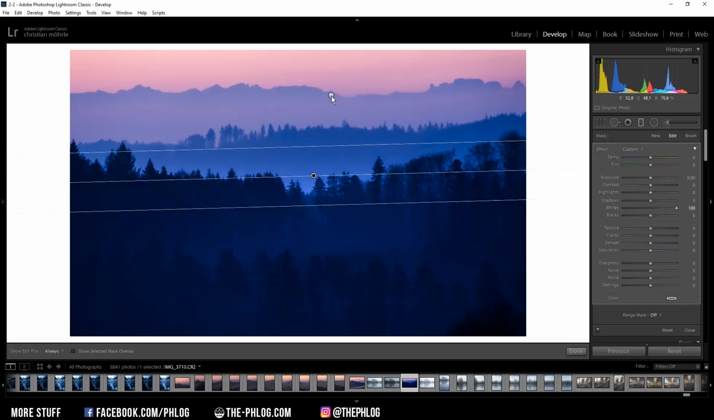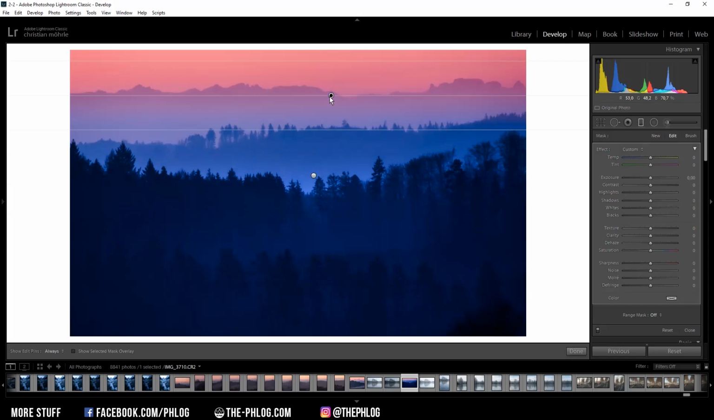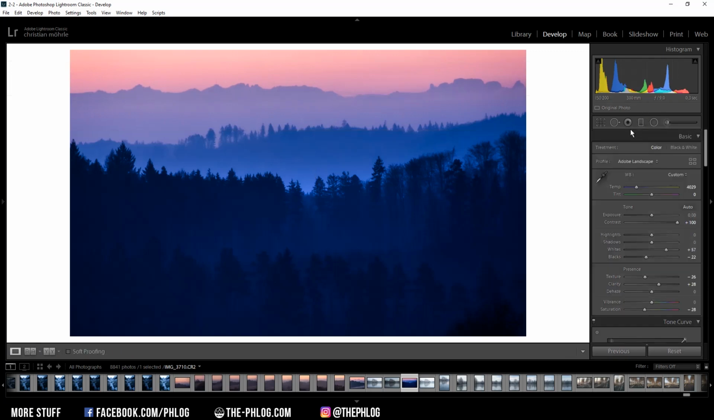Then let's head to the top gradiated filter. Here I want to slightly warm up the sky by increasing the temperature. And maybe adding a little bit of tint. Also I could apply some noise reduction right there. Okay, and that's really it for the local adjustments already.